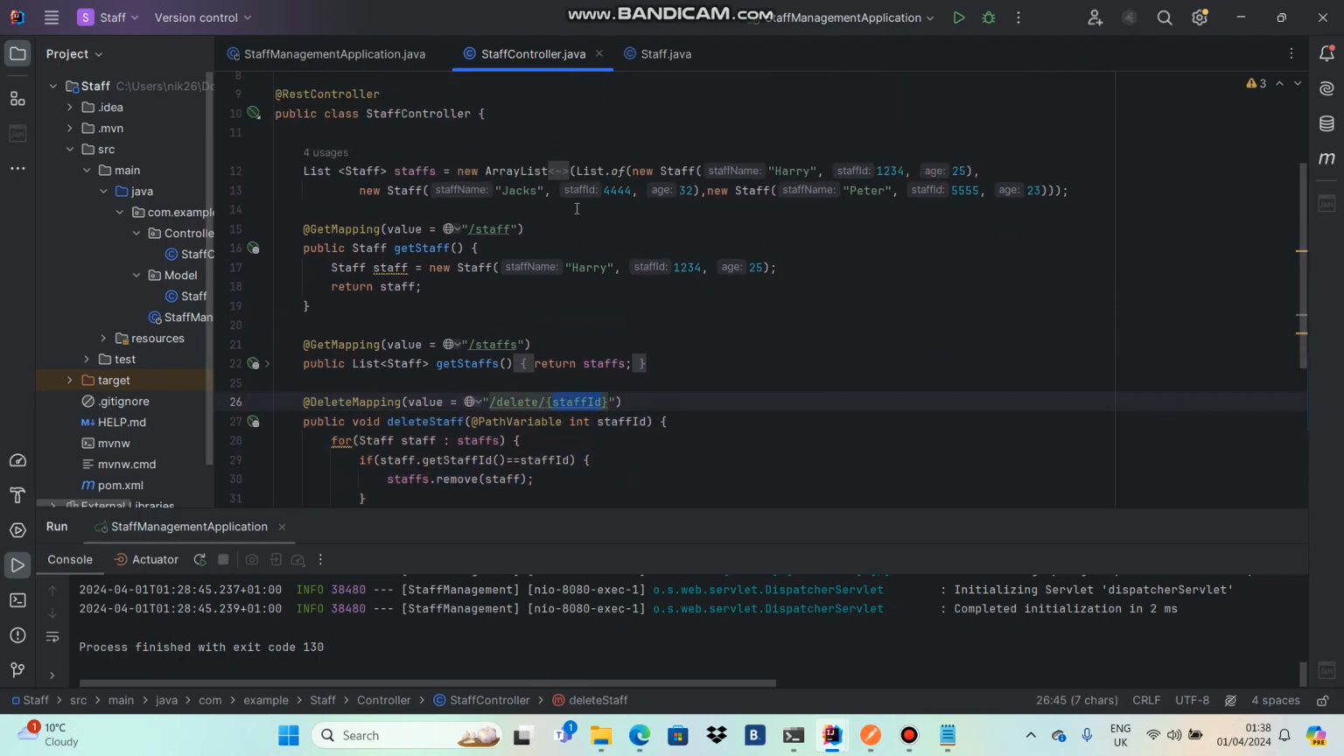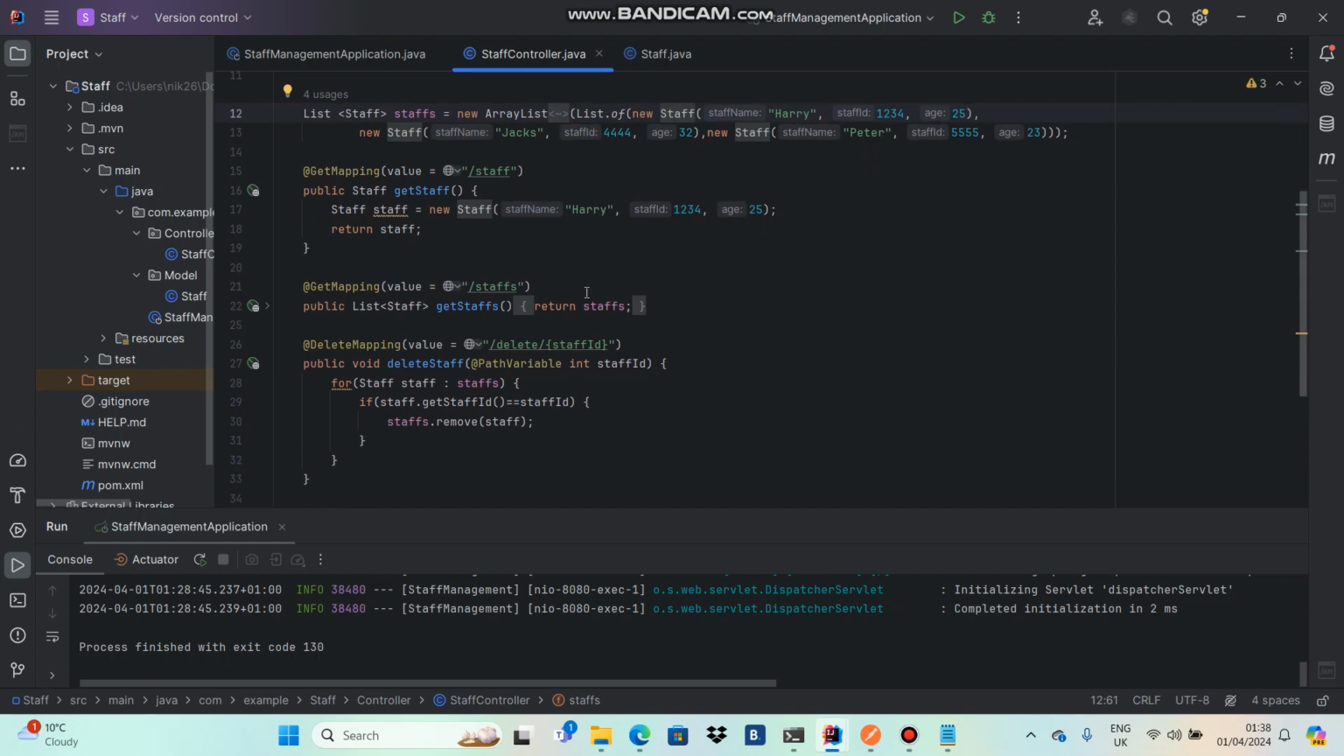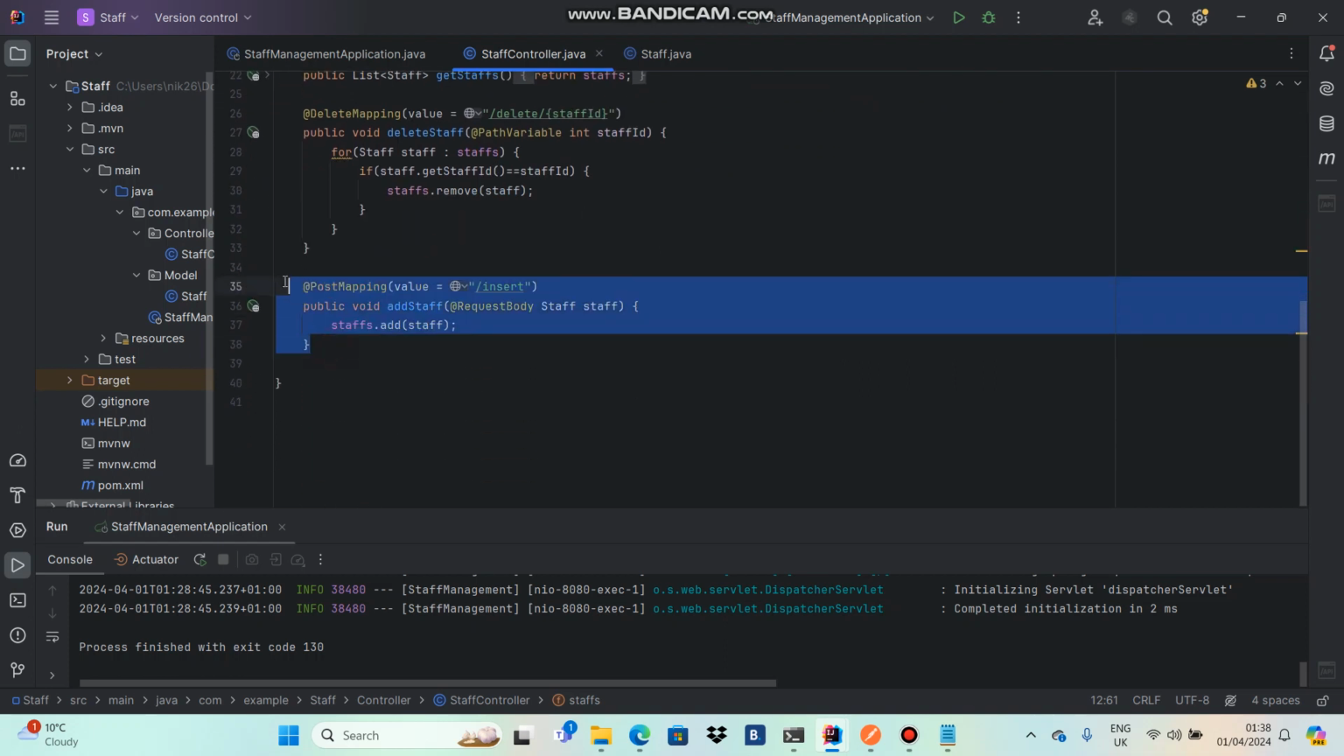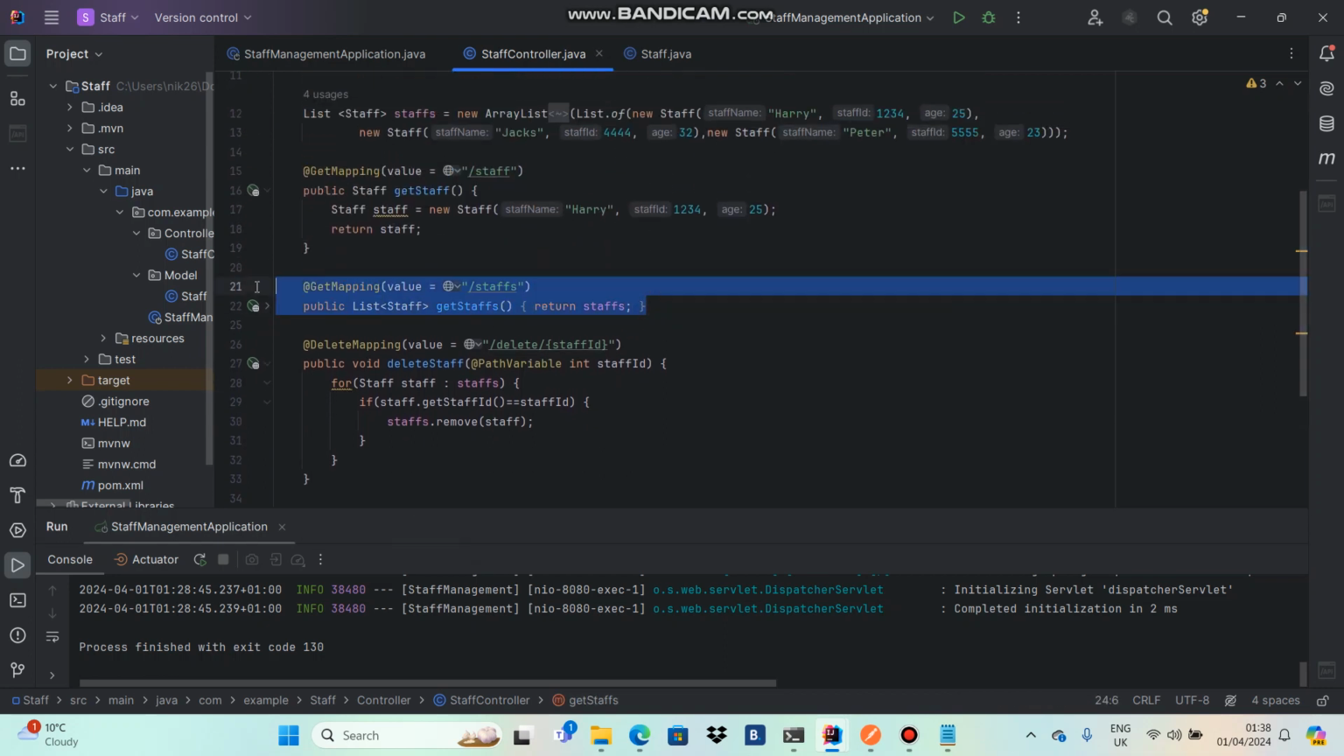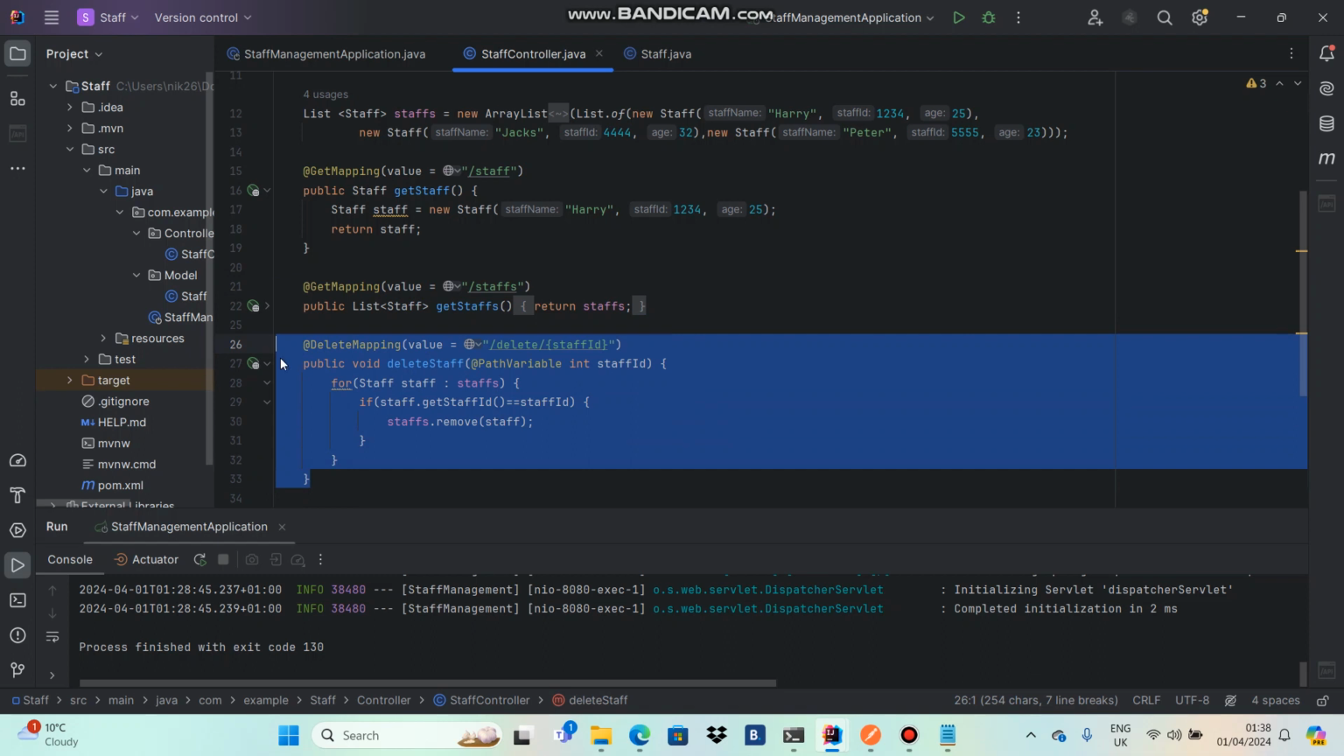Now I'm planning to remove the hard-coded staff values from the list. So let's remove the pre-added 3 staff values, and keep the list as an empty list at the initial state, and let the user add any number of staffs he wants, and then he will be able to see the staffs and delete them. That makes a lot of sense, right?